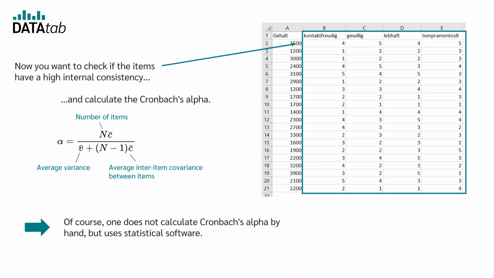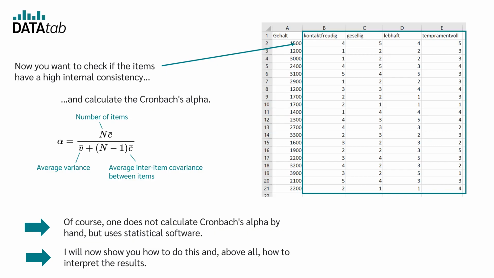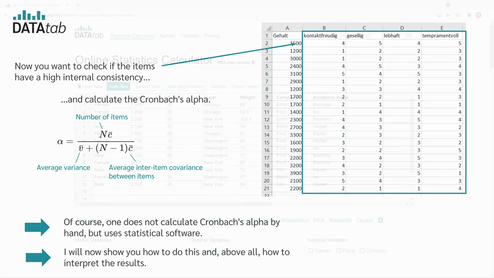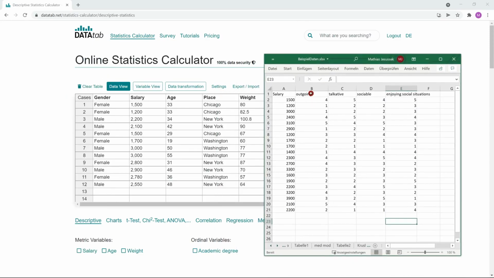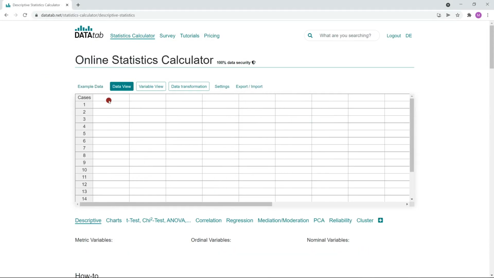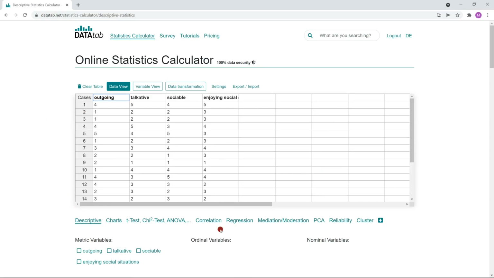Of course, one does not calculate Cronbach's alpha by hand, but you use a statistical software. I will now show you how to do this and above all, how to interpret the results. In order to calculate the Cronbach's alpha, just go to datadep.net and you find a link also in the video description. Then you copy your data into this table. Further, you just click on the link Reliability.